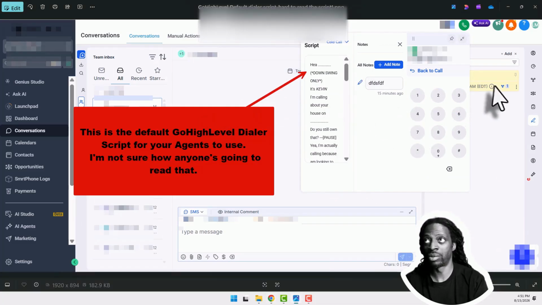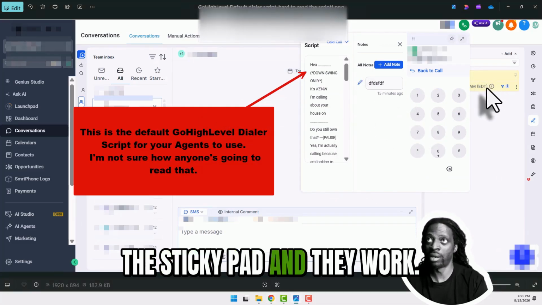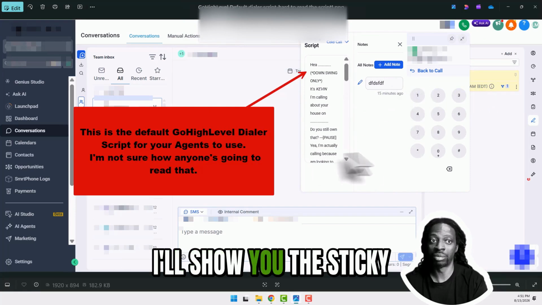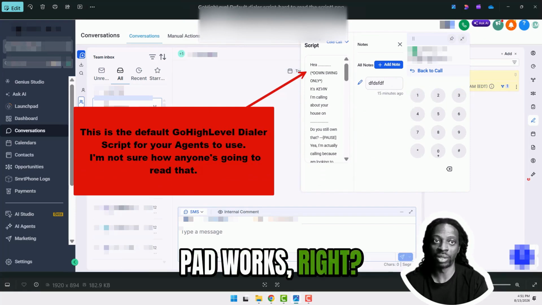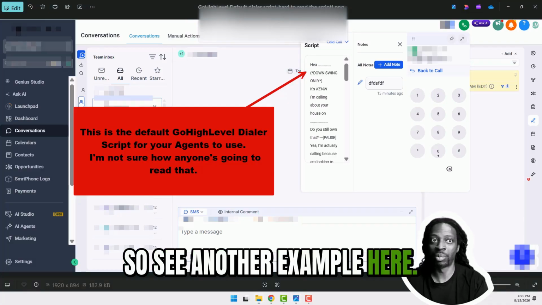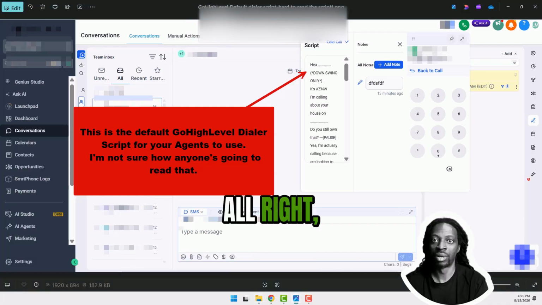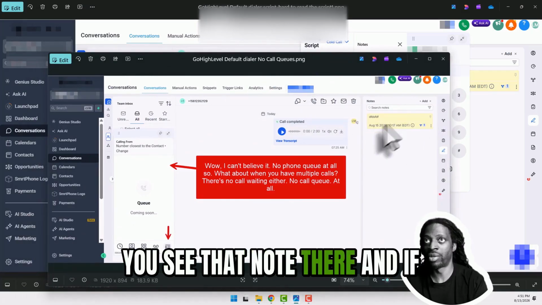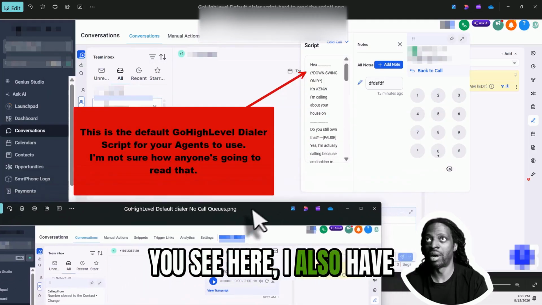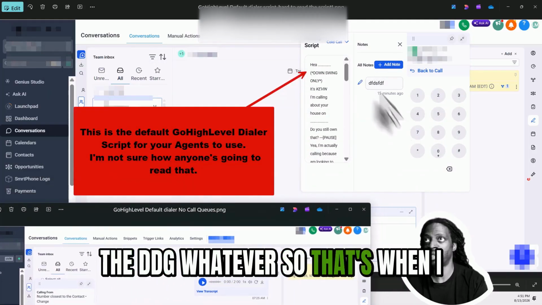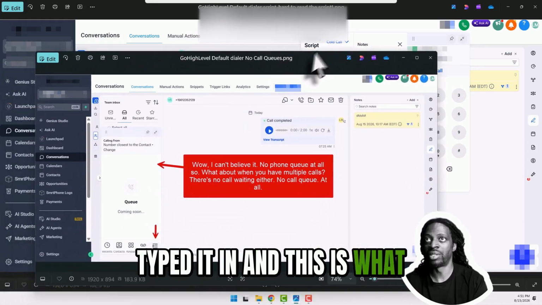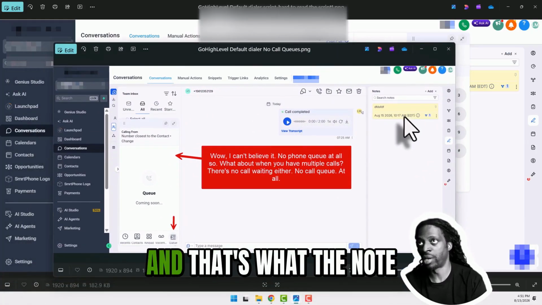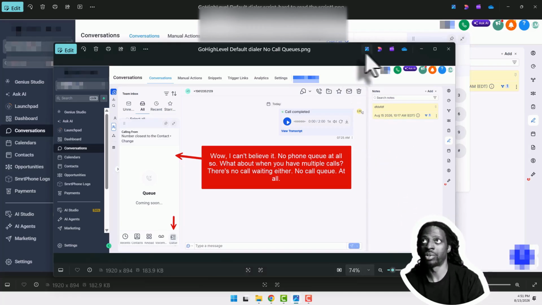their notes, the sticky pad, and they work. I'll show you. Sticky pad works, right? So, show you another example here. Right, so this is kind of what their notes look like, right? You see that note there? And if you see here, I also have the DDG whatever, so that's when I typed it in. And this is what happens afterwards. It just goes right here. And that's what the note looks like when it posts.